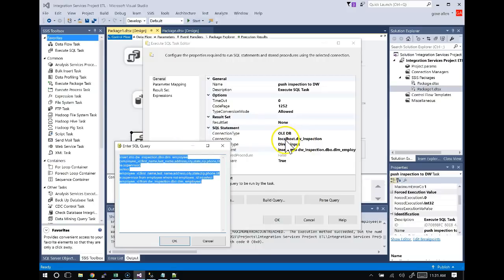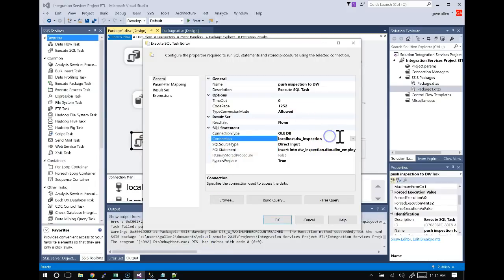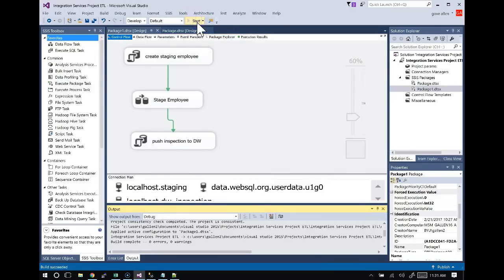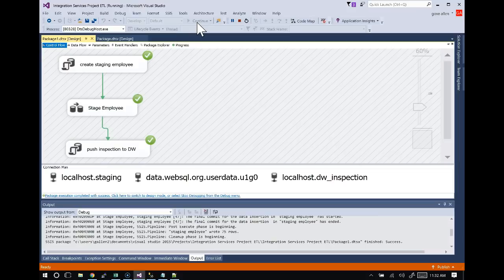So my connection, here's the problem, is that I'm connected up to the data warehouse inspection, and that needs to be on the staging database. Because here I'm specifying that connection in the query, but I'm assuming that we're connected onto the staging database. So let me make that change. Push this back to staging. And then this query should be set up correctly. So we'll go ahead and run that again and see if it goes through without error. There we go. So the query was just written assuming that the connection would be the staging connection, and I'd specified the other database for the data warehouse.